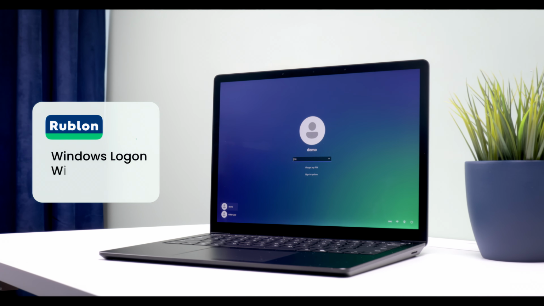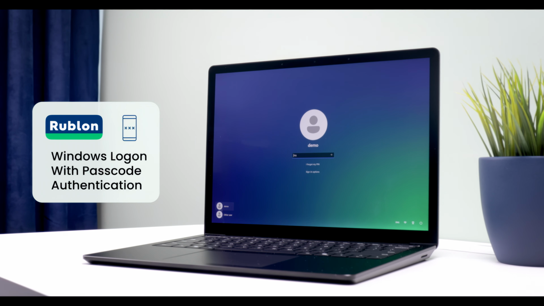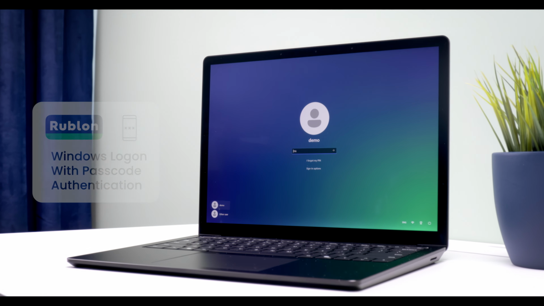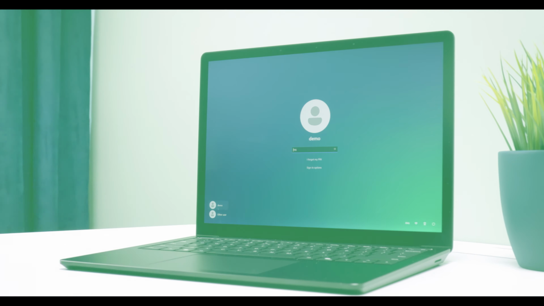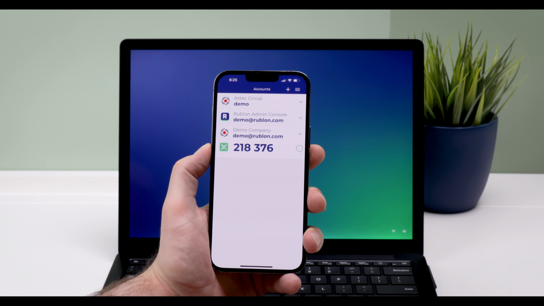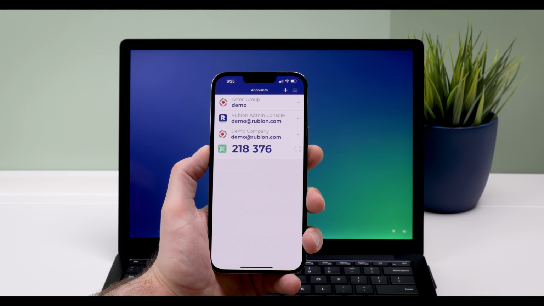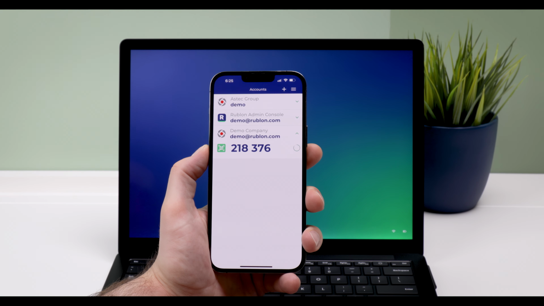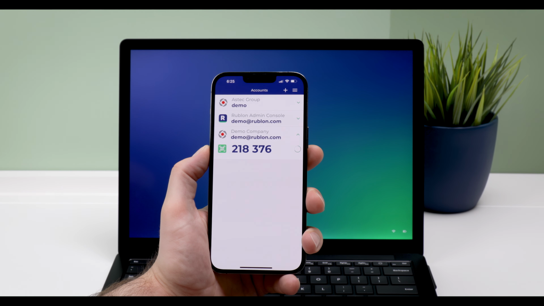I'm going to show you how you can protect Windows logins with convenient Rublon Multi-Factor Authentication using Passcode. In this authentication method, you are asked to provide a one-time password generated by the Rublon Authenticator mobile app. The passcode generated by the app is based on the TOTP algorithm and changes every 30 seconds.